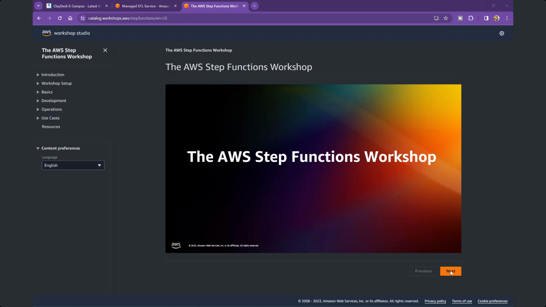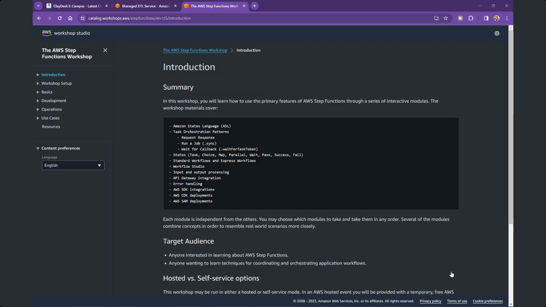If you go through all of this workshop that is provided by AWS, by the way, you are going to become very, very proficient with AWS Step Functions, along with all of the data ingestion and the processes, the architecture, and the workflows, right? So with this workshop that AWS has set up, you will learn how to use the primary features of AWS Step Functions through a series of interactive modules, right? So this is something new.